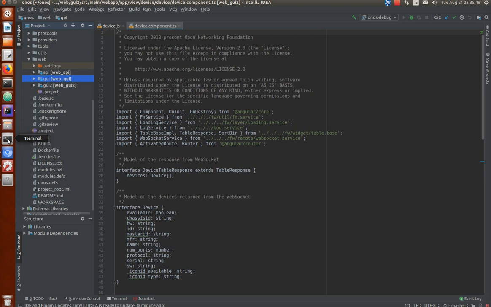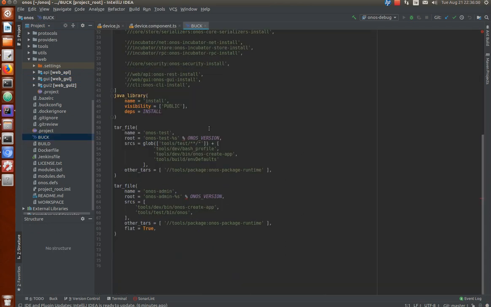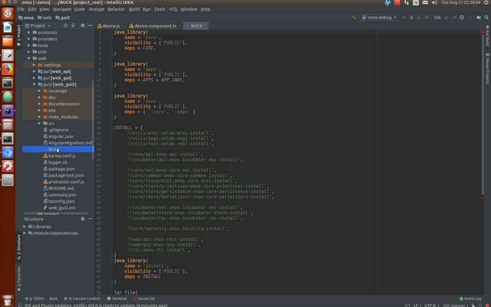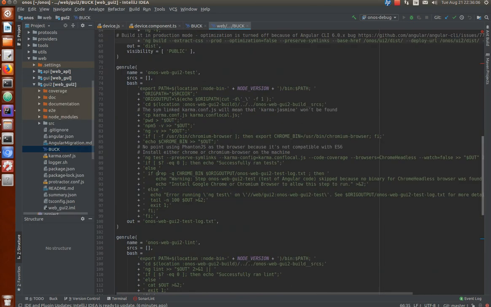And what we've done is a lot of integration between Buck, the build system for ONOS, and this Angular CLI tool. The Buck file basically is calling all of these commands for calling Angular CLI. So for instance, ng is the Angular CLI tool. Here we're doing test, here we're doing build, and so on, and lint, and all of that level of integration is done.